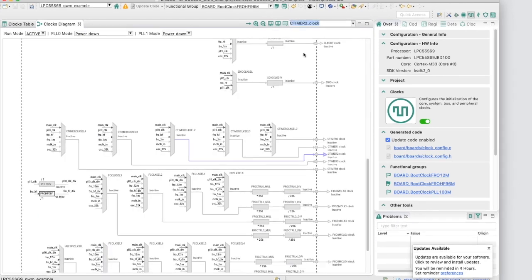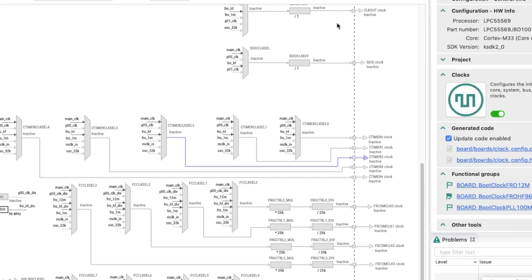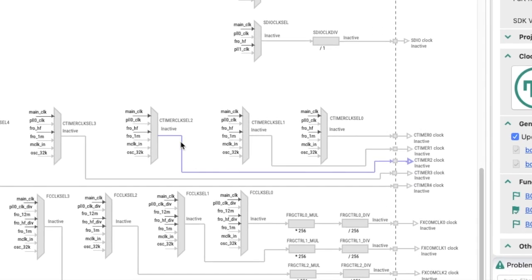And we're going to use C timer 2. We can see the multiplexer for the C timer clock. The C timer clock here is in blue. And we see that it's inactive, but it can be connected to any of these internal clock sources.